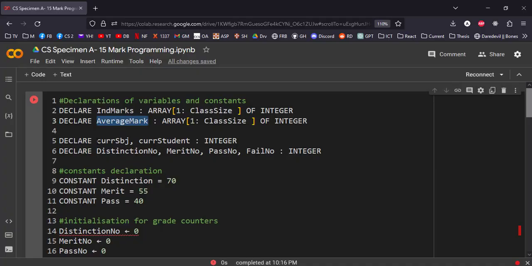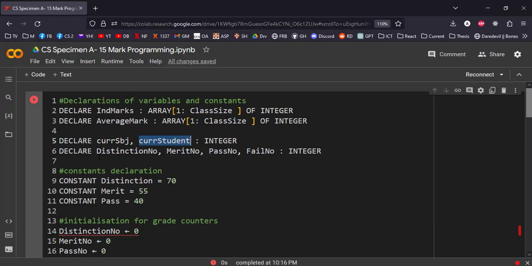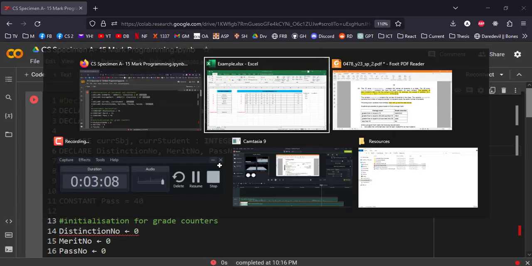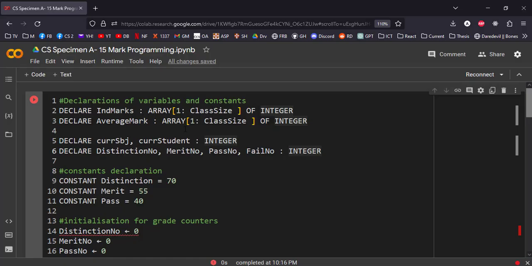All right. Then we have some more variables. You have the current subject, you have the current student. These are the variables that we'll be using to address each of the students. And then you have these counters that you'll be using in the further part of the question. This one. All right. And you can also obviously declare multiple variables of the same data type in the same line by just separating them with a comma.